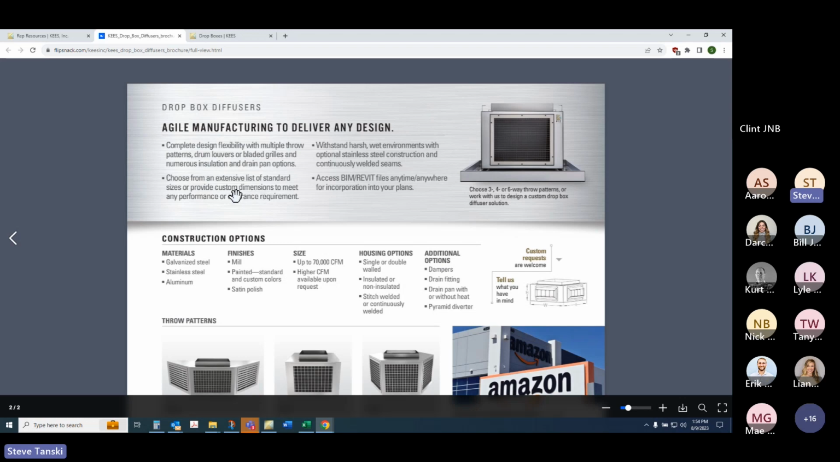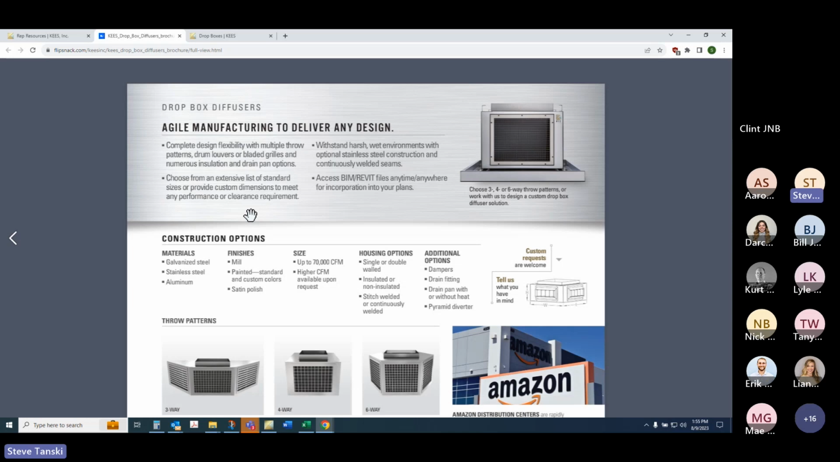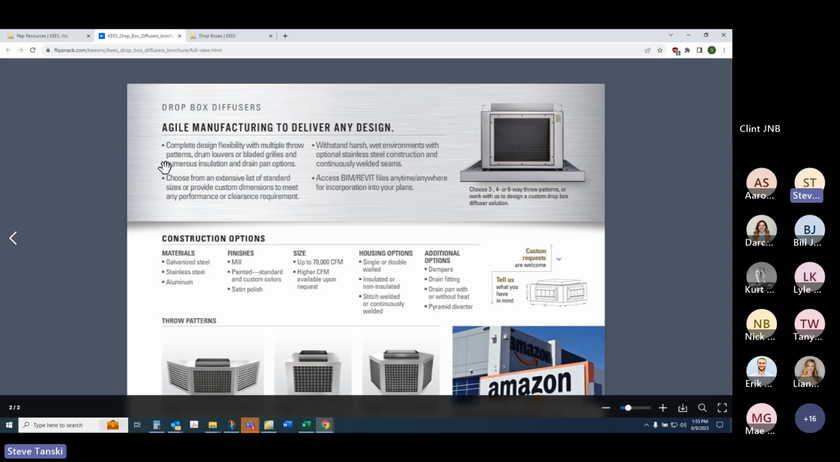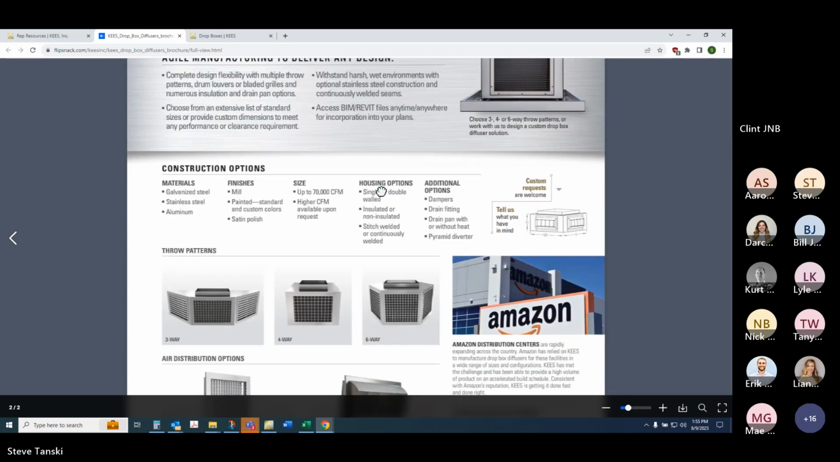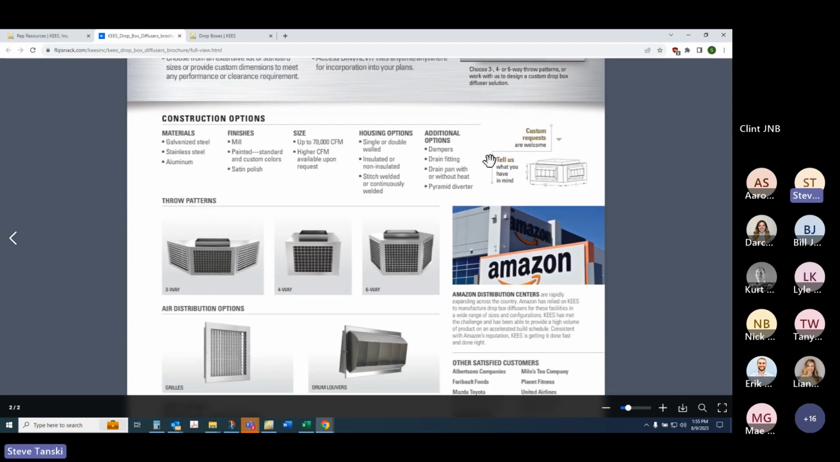Sometimes you might have process piping getting in the way, or the drop boxes have to fit in a, you know, it could be a number of things. It could be structural steel, what have you. This bullet point is just there, and I like to point that out to people. I can make drop boxes to any dimensions you need. Okay. And again, here's that dimensional graphic to just illustrate that point. Custom requests are always welcome at KEES. Just tell us what you have in mind.